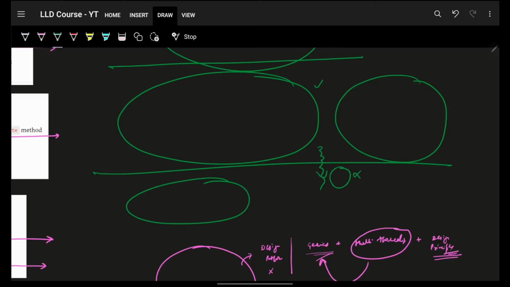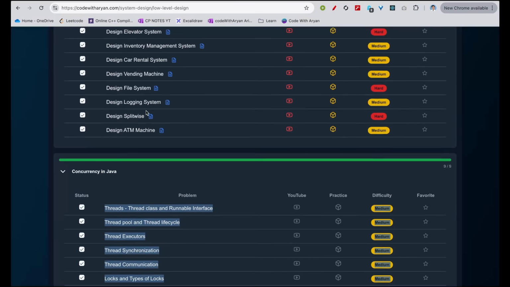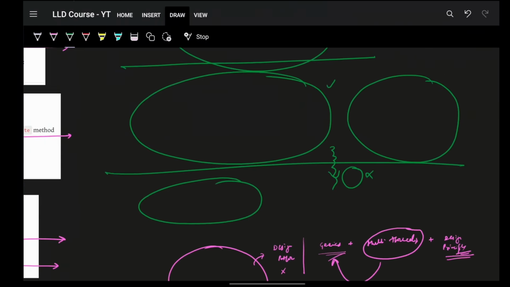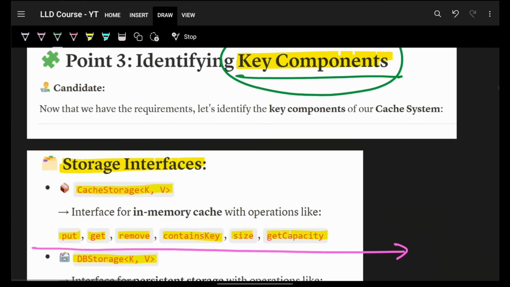Do I make the class diagram? Never. If you want to know why never and so on and so forth, just please go and watch the previous LLD videos. From the beginning, you will get the idea. Now, coming back, we know that because I have to store, it's a cache, right?